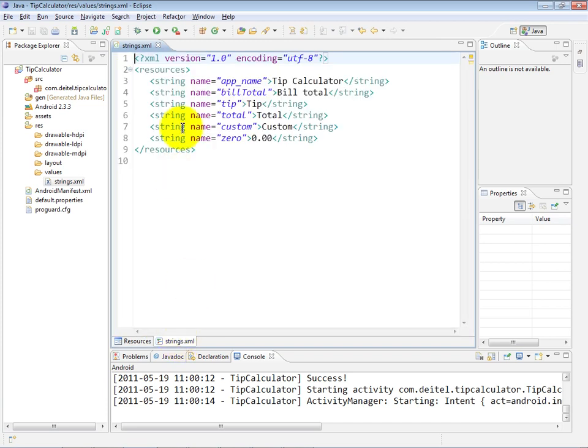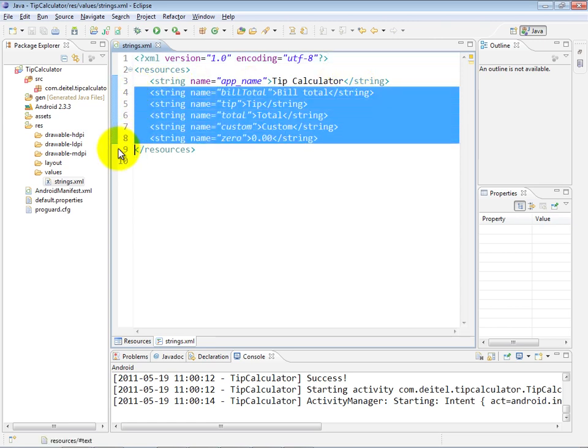And I'll just show it to you in XML format here. The app name string was created for us automatically when we built the project. And we removed the hello string that's also typically given by default as part of the strings.xml file. And then we created these additional strings that you saw in the graphical user interface when we were testing the app. So for example, we saw the words bill total showing up to the left of the bill total edit text, and then we saw the words tip, total, and custom showing up in several locations in the graphical user interface, and we saw the value 0 showing up in all of the edit text other than the bill edit text when we first started executing the app.